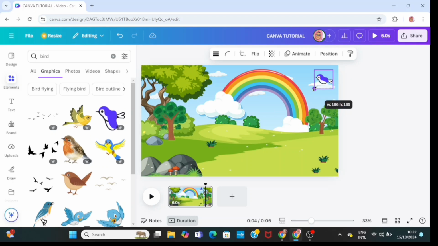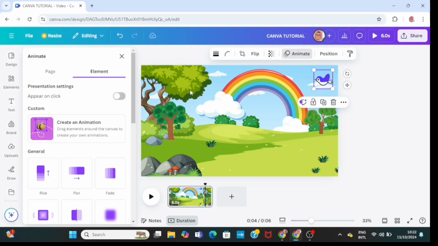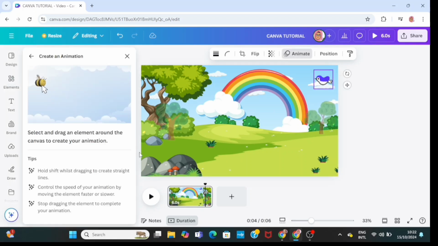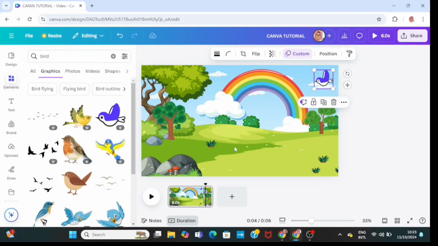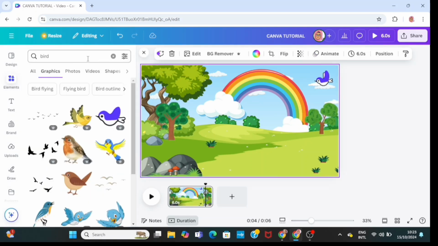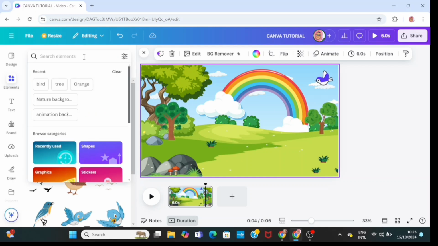Then I'm going to click on animate, then click on create animation. Then I'll just drag it from the beginning of the sky of my background to the end like this. You can see, so now my bird is flying. You can reduce the speed of the animation and also the movement style. I will just change my movement style to smooth, then I'll click on done. This is absolutely beautiful, and you can also try it. You can animate any object on Canva.